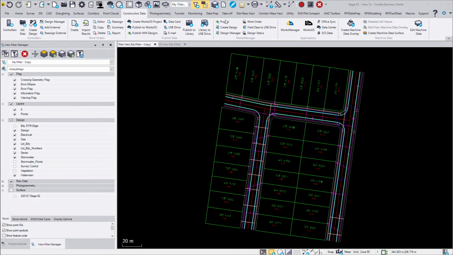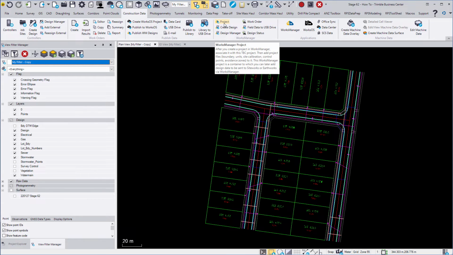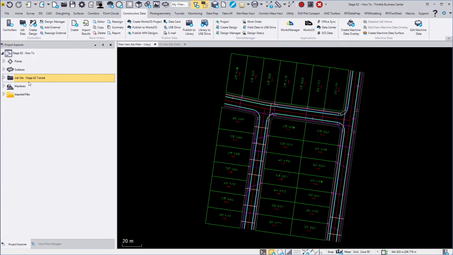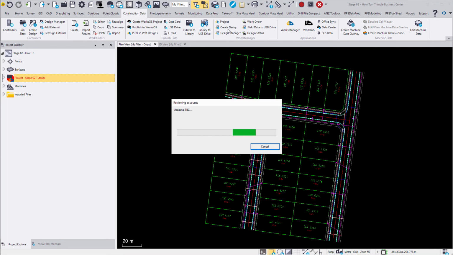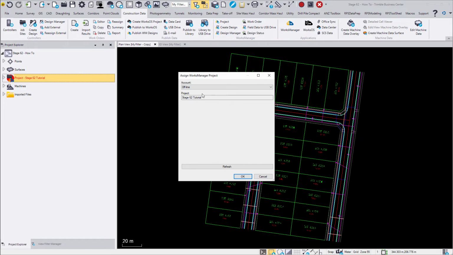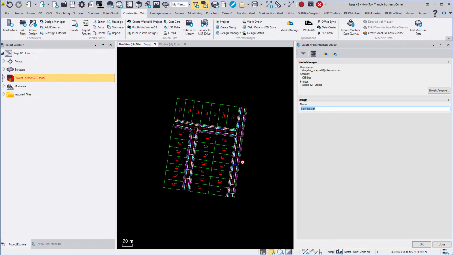When exporting to WorksManager, a project will need to be created. However, as this is the same process as a job site, selecting Create Design converts an existing job site into a WorksManager project. Take note of how the logo for the project changes once we create design. For the purposes of this tutorial, we'll be working in offline mode. You can use the drop-down menu to use an online account.